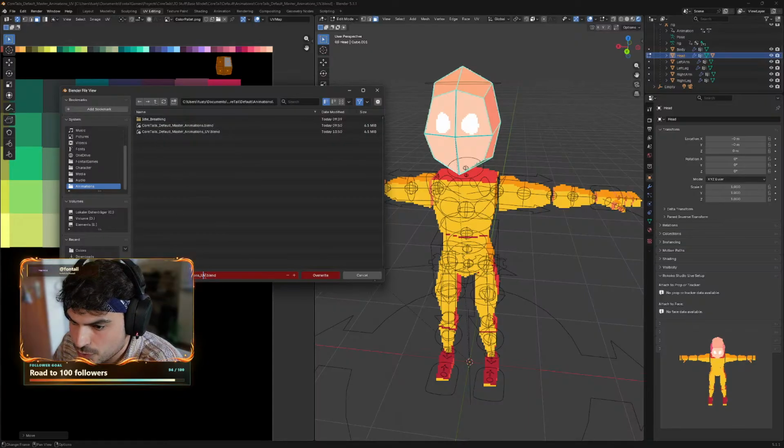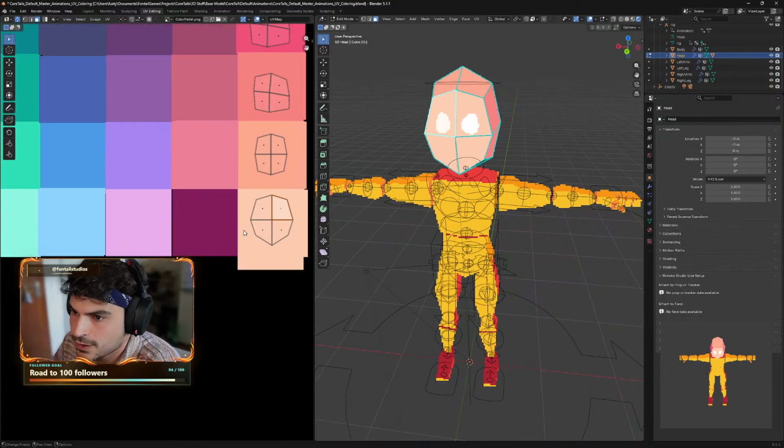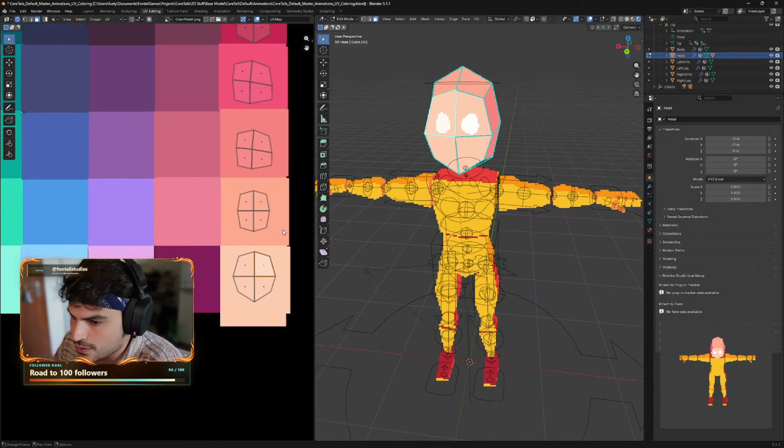Let's just do UV and then coloring or something like that. So we have checkpoints, right? If we ever need to go back for something. All right. Now that we have that, we can just see if we can adjust all that.